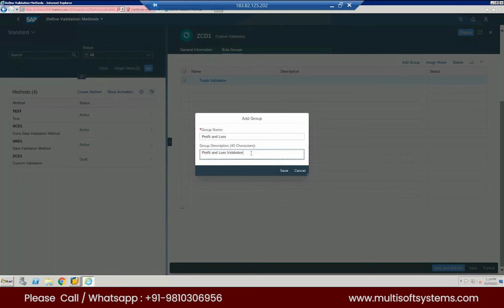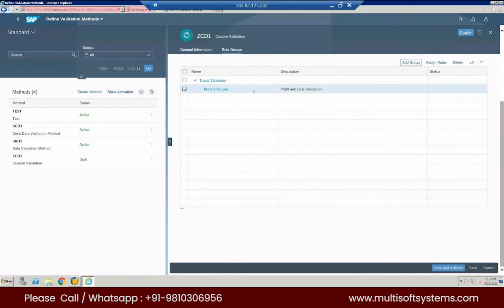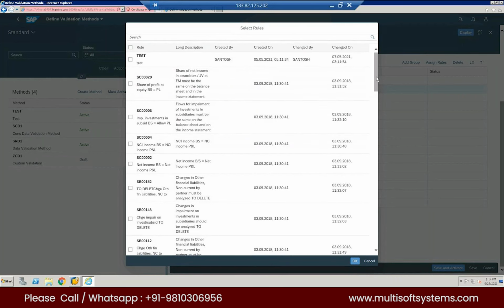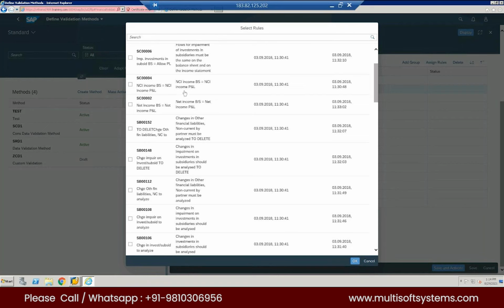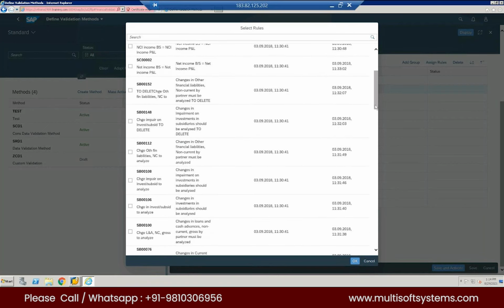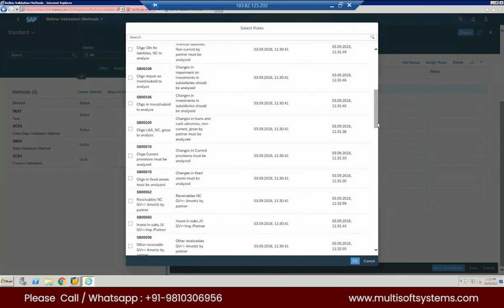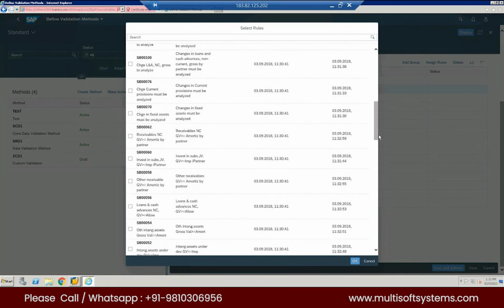Similarly, you can have groups for balance sheet and for cash flow, you can have multiple groups. So we added a separate group, and in this group we can assign the rules which are already there. Click assign rules. These are some of the standard validation rules available, starting with S. Like net income on the balance sheet equals net income in the P&L, so this should tally. Then cash balance should be greater than zero, cash should not be negative. Those kinds of validation you can have depending on the project requirement.